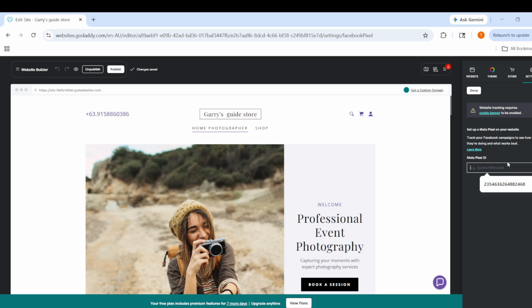After entering the Pixel ID, click Done or Save, depending on what appears in your version of the editor. This confirms the setting inside the website editor, but there is still one important final action left. To make the Facebook Pixel active on your live website, click Publish in the top right corner.